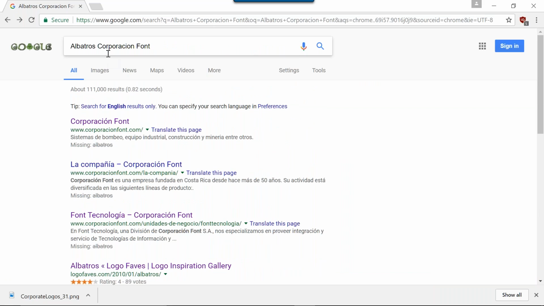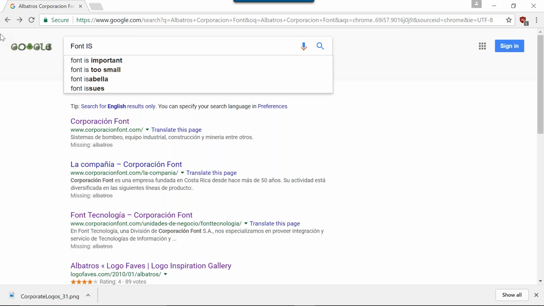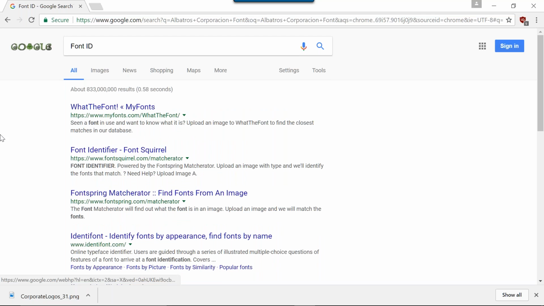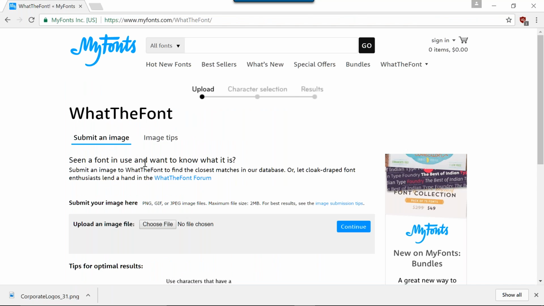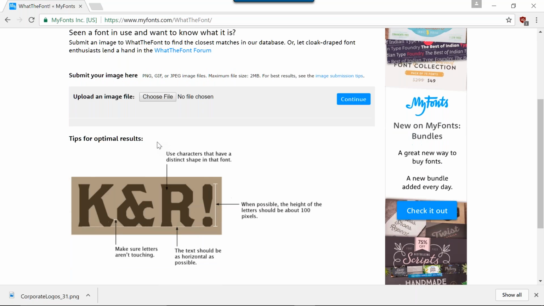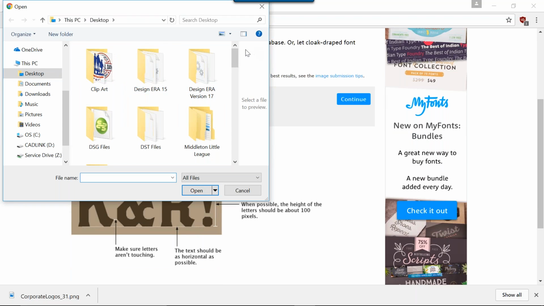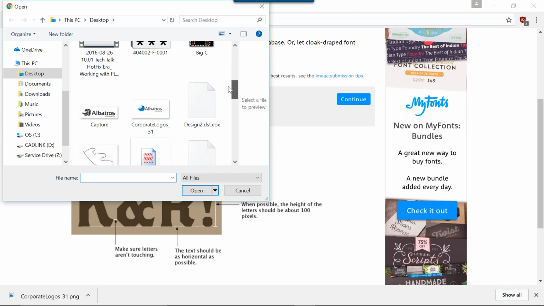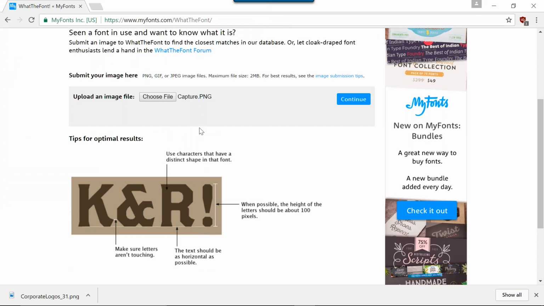So you can use a website like Font ID, a font identifier, What the Font. If you've seen a font in use and you want to know what it is, what it will do, you can actually upload the image file here, which is pretty cool. And I'm just going to need a clean image. Okay, that's the only thing. You've got to have a nice clean image.